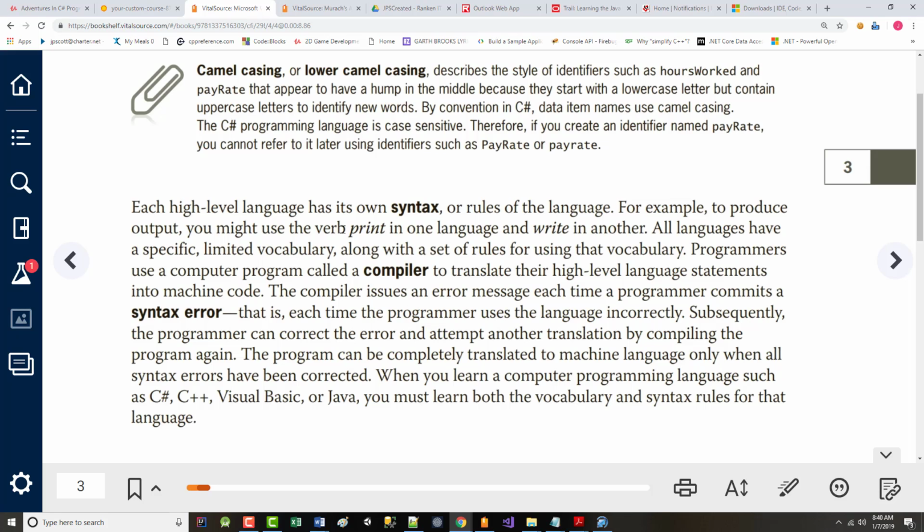All right. Syntax of the language. I've given you this kind of example before, but if you look on the screen here, what do we have? We've got a page. What does that page consist of? Paragraphs. What do those paragraphs consist of? Sentences. What do those sentences consist of? Words. What do those words consist of? Letters, etc. But it says here, each high-level language has its own syntax or rules of the language.